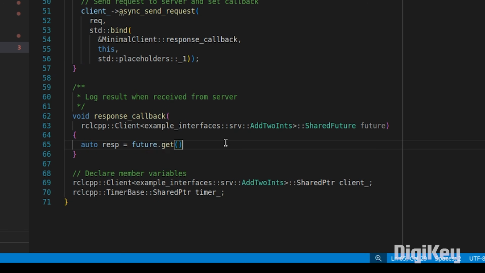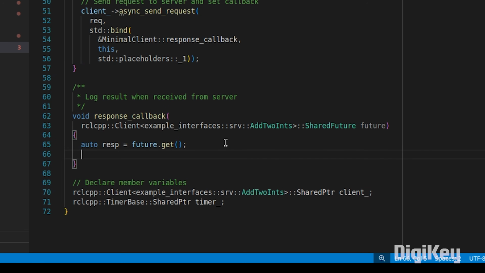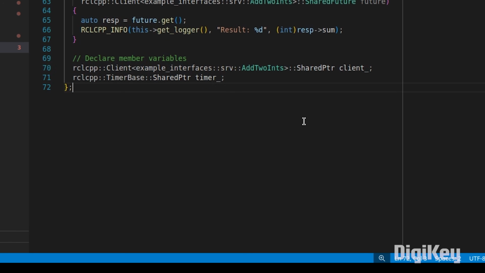So assuming that future has been filled out, we can call future.get, use auto so that our resp variable automatically figures out which type it needs to be. Then we will simply log the result to the console and any other logging. We will get the logger, use the string result, colon, and whatever the integer is. We will cast resp sum as an integer, and that should fill out the rest of that string. Let's not forget to put a semicolon at the end of our class, because that's what C++ wants.